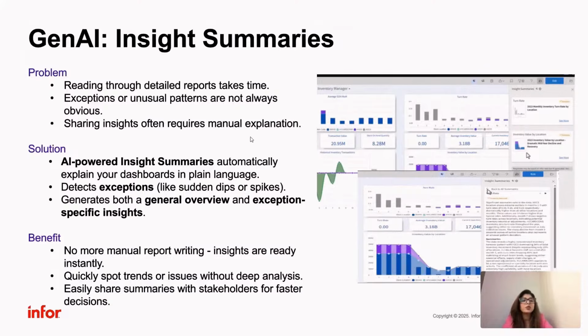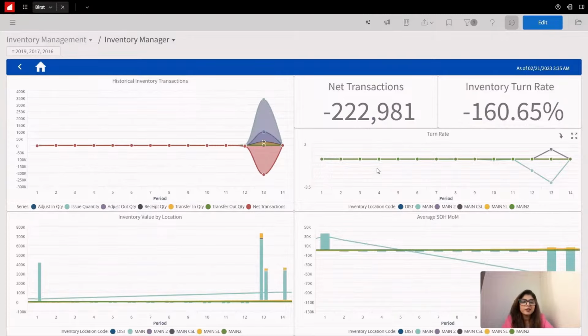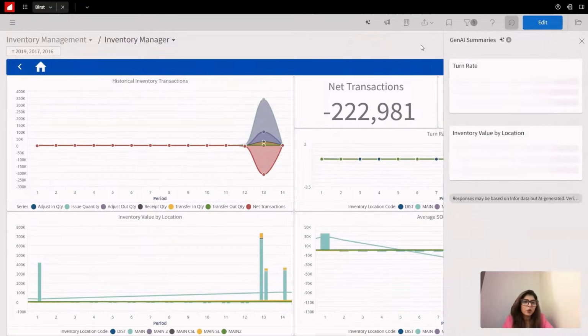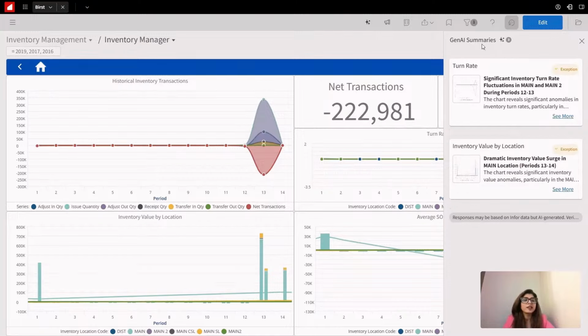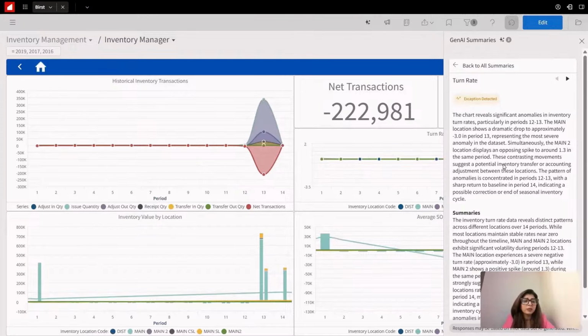Now let's see how Insight Summaries works in Birst. So you can see there are multiple dashlets present in my dashboard. Let's see how we can generate summaries for them. Just click on this Insight Summaries option and wait for a while. Let the system generate summaries for them. So as you can see here, Insight Summaries has generated summaries for these two dashlets, turn rate and inventory value by location. When you click on See More, you see there are two types of summaries that are generated.